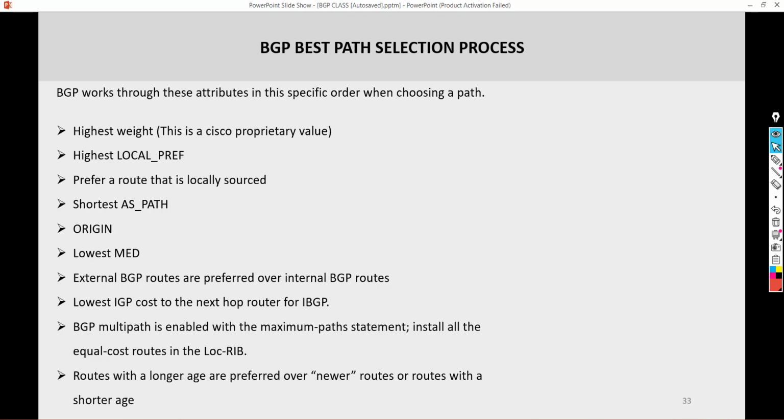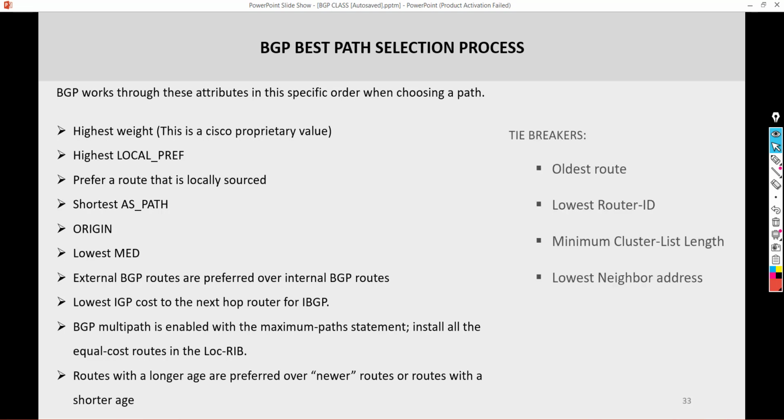There are other tiebreakers, like the oldest route. So which route is the oldest route? Which route has the lowest router ID? Which has the minimum cluster list length? Which route has the lowest neighbor address? So by the time BGP goes through this best path selection process, it is going to figure out which path is going to be preferred.